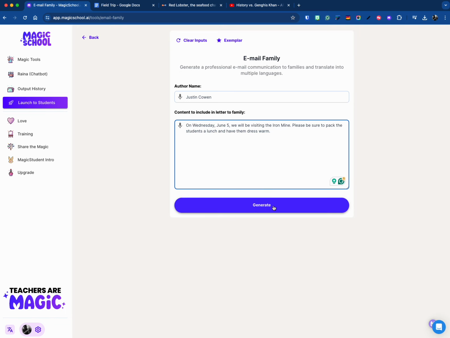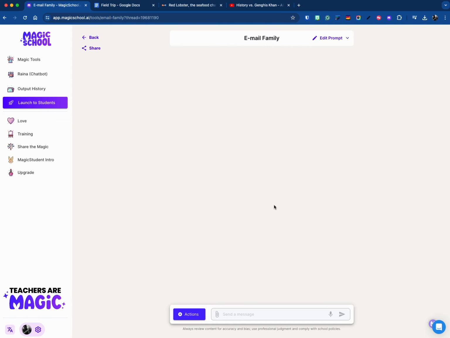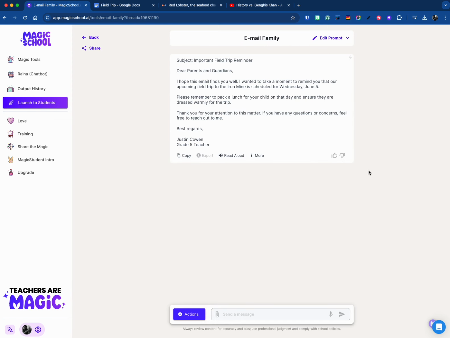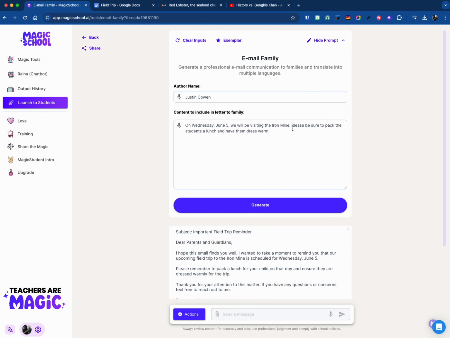So if I hit generate, it will take that little bit of information and make it look a little bit more professional. So the cool thing is here, I can hit copy and then take that information, change it up however I want, and then send it to families. Now, if you notice that you made a mistake somewhere or you forgot some important information, I can hit edit prompt and add something new in there.